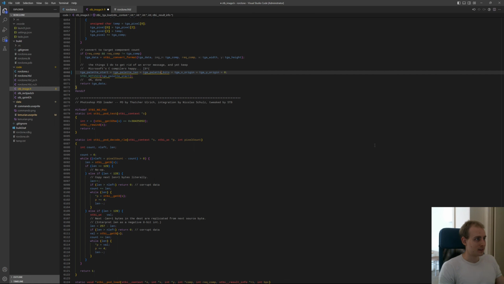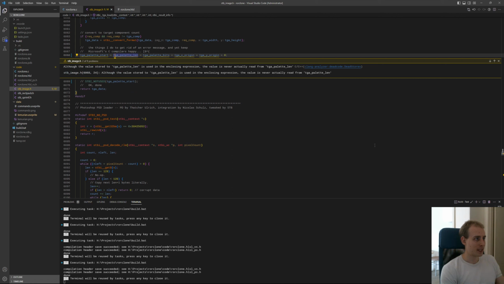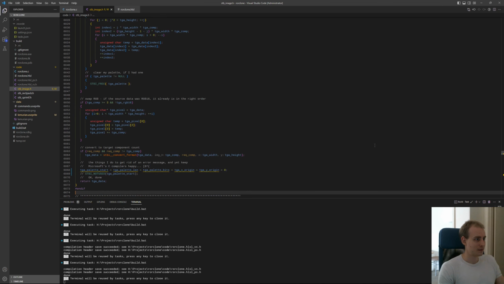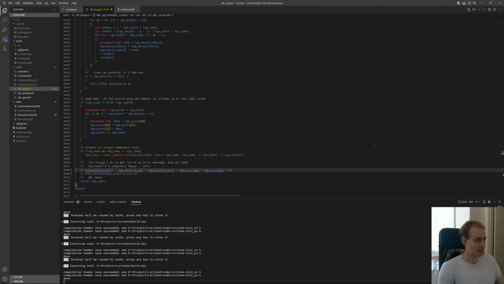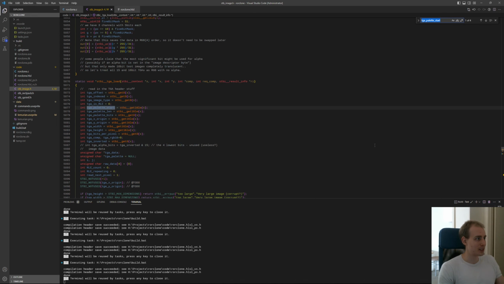Okay, well, we know that start isn't used. Stored to lang. So everything is just kind of set to 0 here. Do we actually need that? We're returning TGA data, all of these TGA starts.